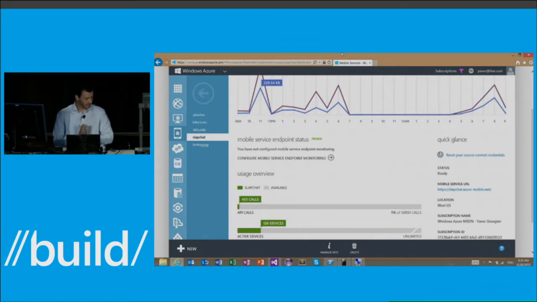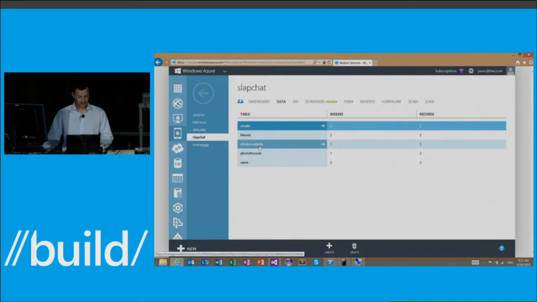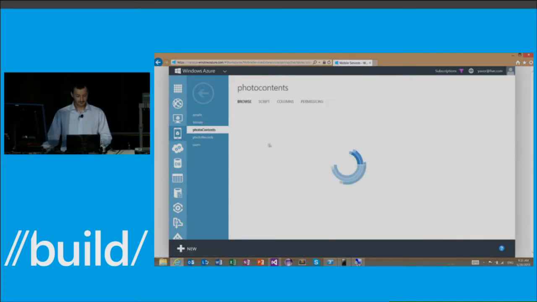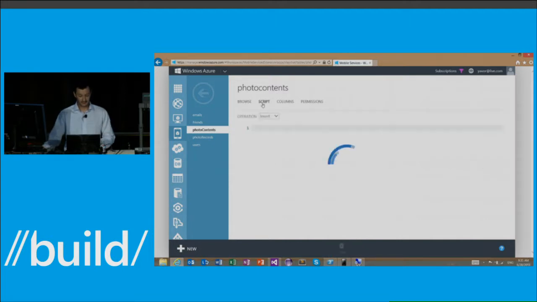I showed you custom API. I showed you the different tables I have here. Let's go to the meat of the app, which is the piece of logic that deletes things after they've been seen, right? That's going to be in this photo contents table. And that's the read script for the contents table, right? Because the first time they read it, we want to delete it after 6 seconds. So let's go ahead and find the read script here.